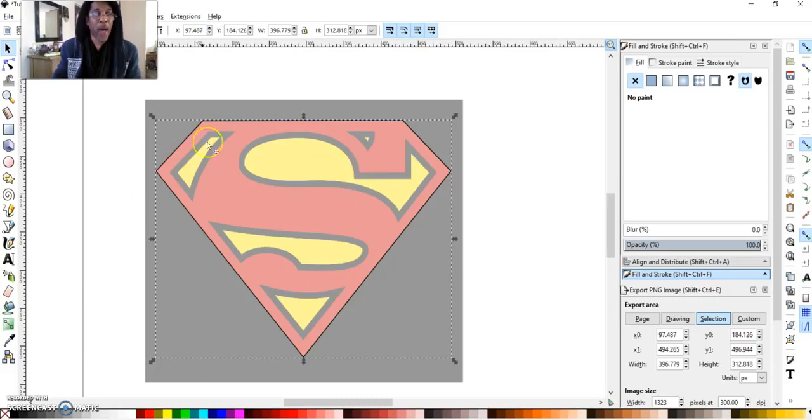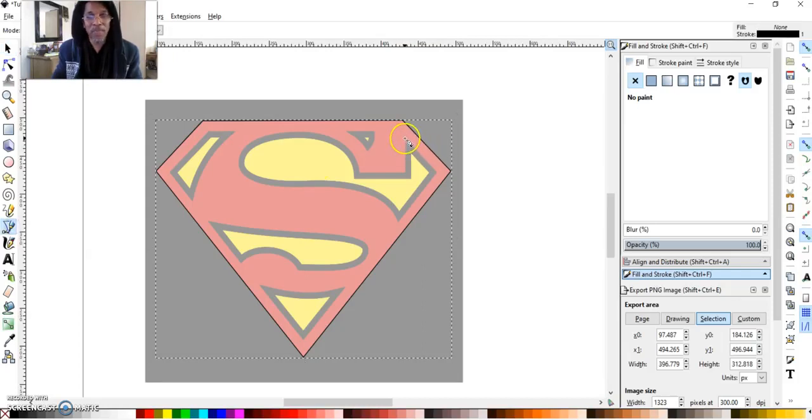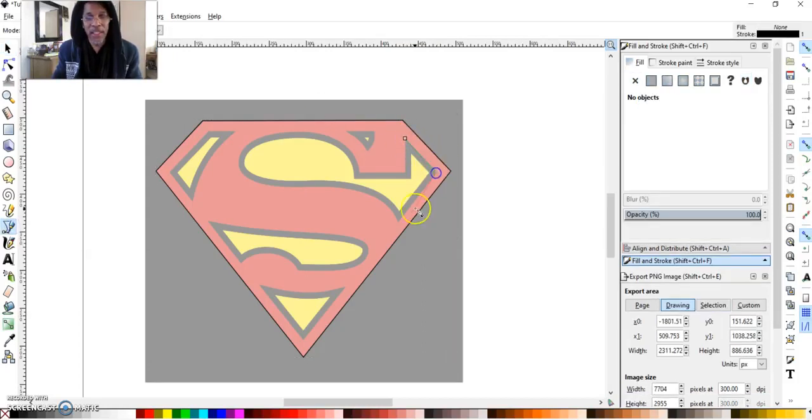Right, let's get inside now of the actual logo itself, or some people call it the Superman shield. In recent years they've said that it stands for the Kryptonian symbol of hope. Right, so let's go for the hope symbol. So we're going to start on this shape here.